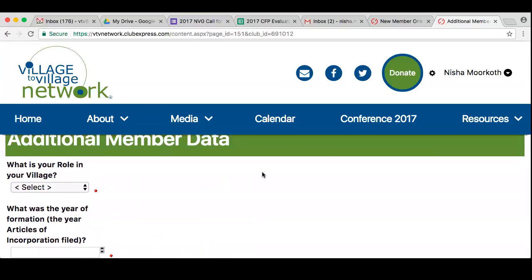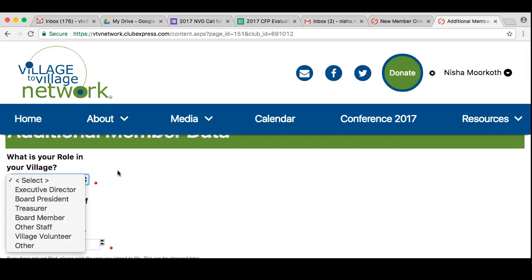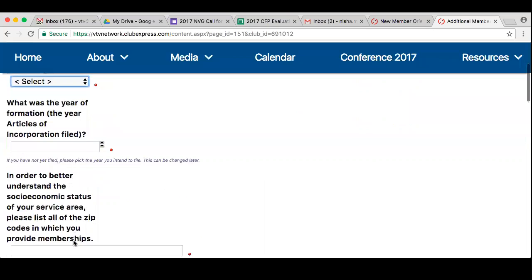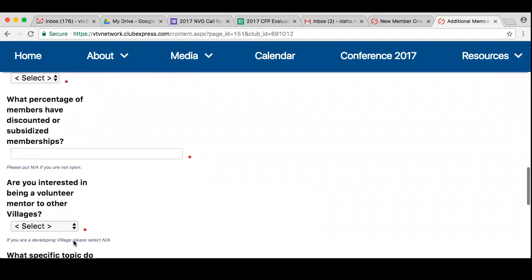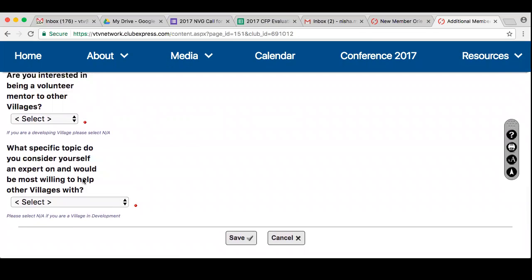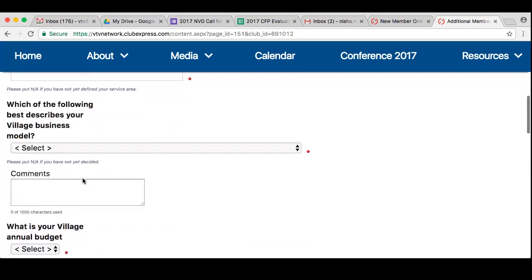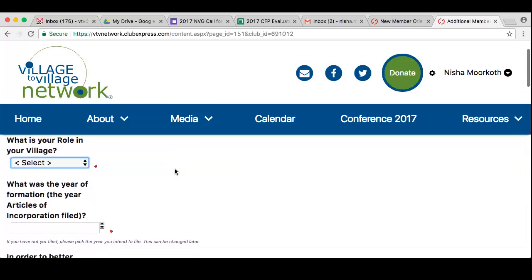Okay, so this is for primary members. This information shows up when you click that more info. So I showed you when you click more info, you saw the name, the address, the email. Under that will be this information. So I can put in what's your role. I can put executive director, president, whatever I am, the year of incorporation, et cetera. This kind of stuff really helps people who are trying to join your village get to know a bit more about you. So it really is in your best interest as the primary member to answer all these questions, since they will be available on the map.